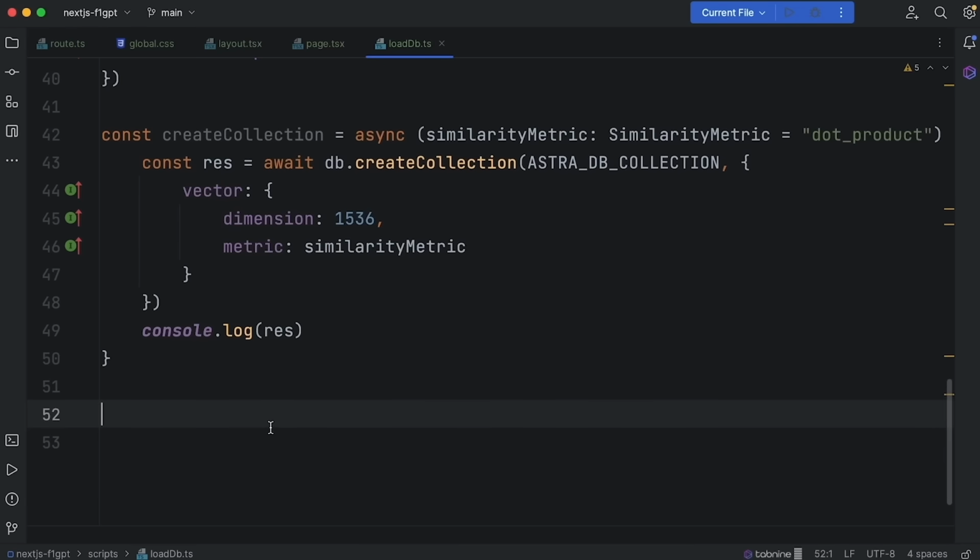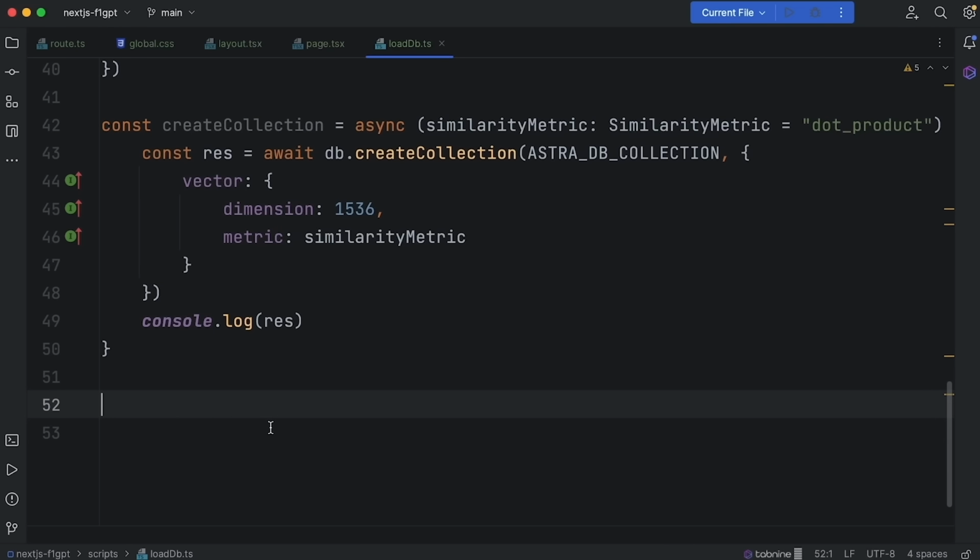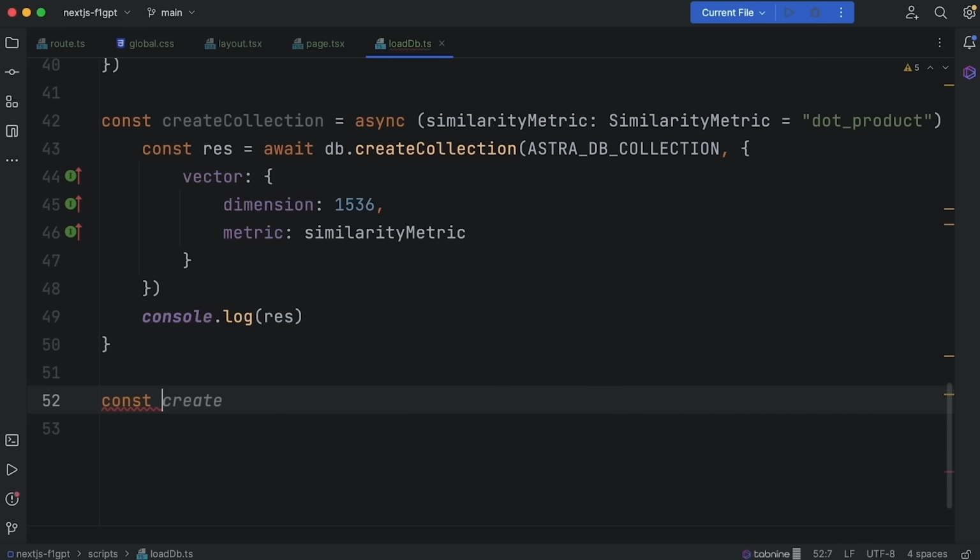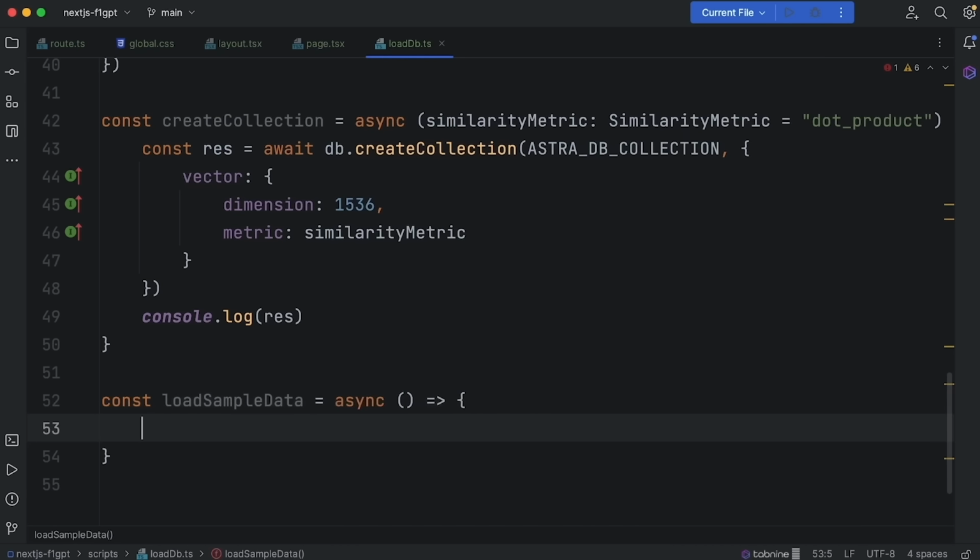Next, let's create a function that will allow us to get all the URLs we collected above, chunk them up, and create vector embeddings out of them so we can put them in our vector database. So let's write another function called load sample data. Okay, it's an async function as well, so just like so.